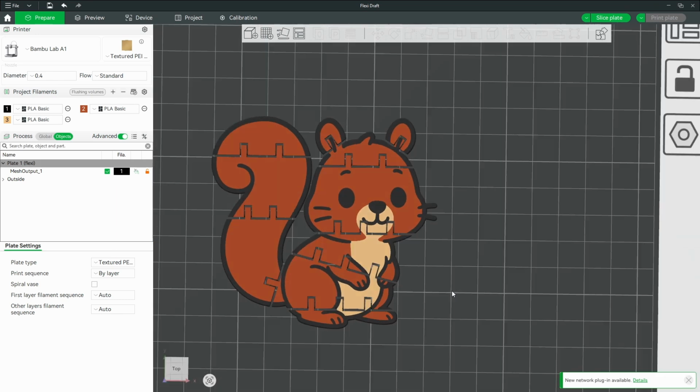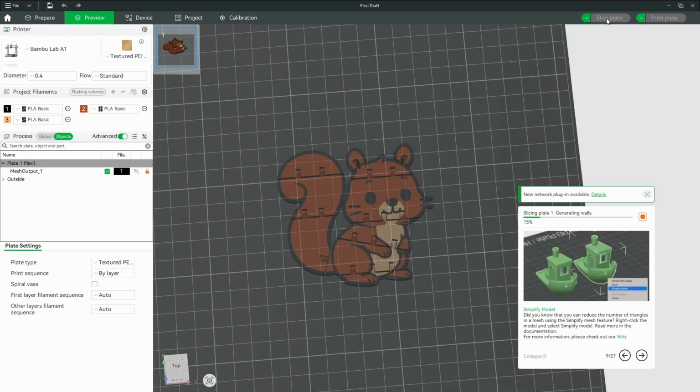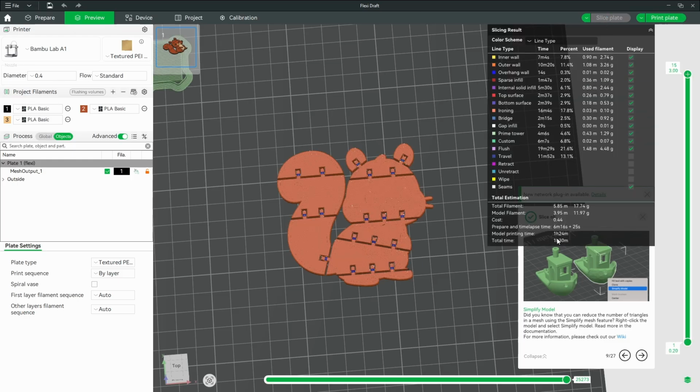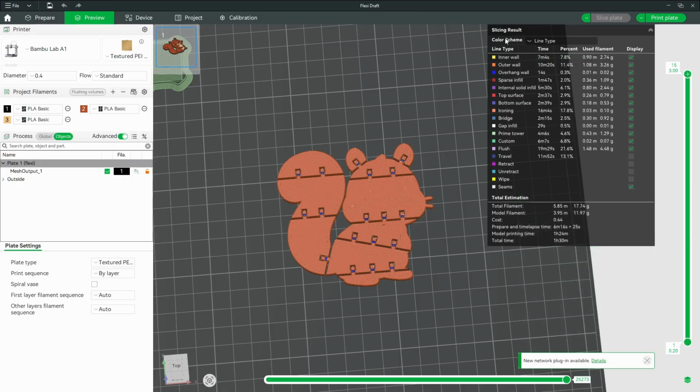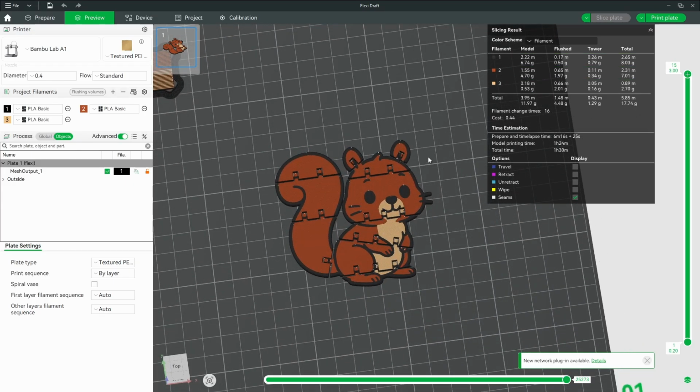So we've got our model here. I'm gonna spend some time printing this thing. Let's see how long it's gonna take. So we slice the model, and it's telling it's gonna take about an hour and a half total time. That is great. If I switch to filament, you got to switch right up here to color scheme, go to the filament selection, and you can see your colors again. So that is great. Only an hour and a half.